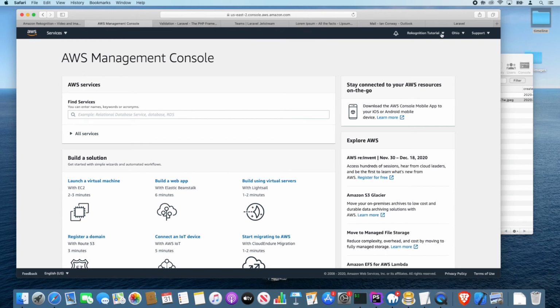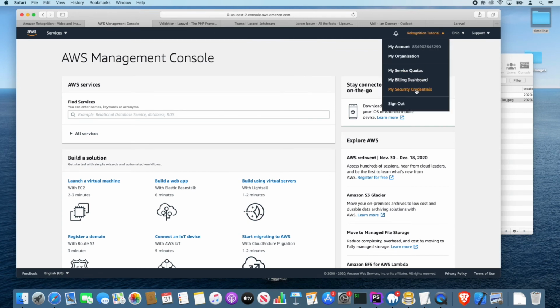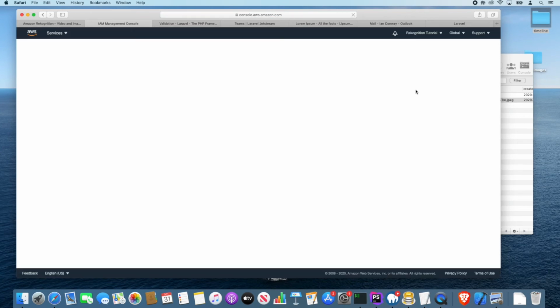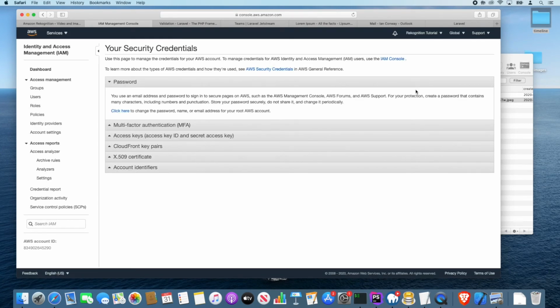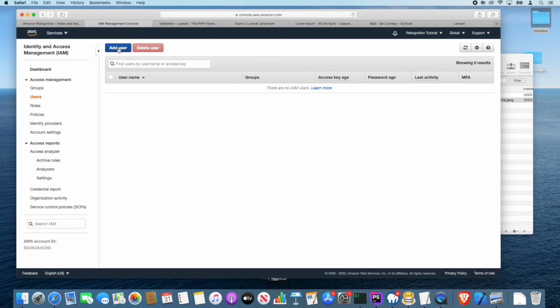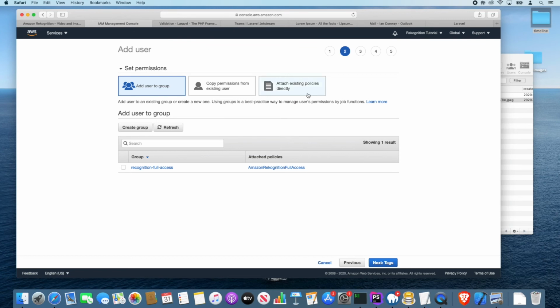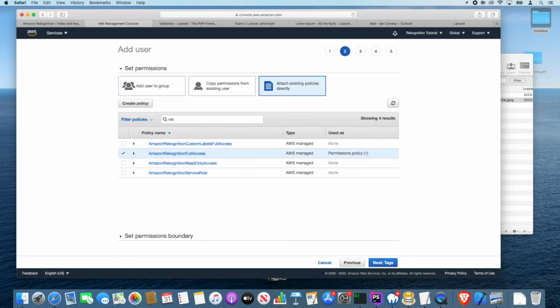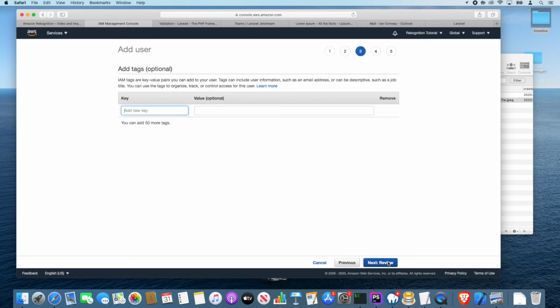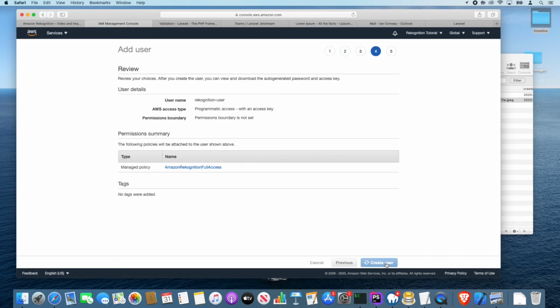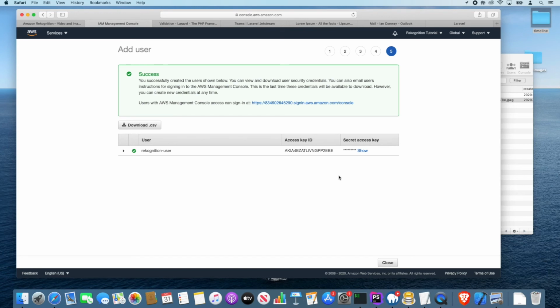And the first thing I need to do is actually create an IAM user, because I don't want to use my root account to give access to Rekognition. So I'm just going to walk through a couple steps to create a new IAM user and get an access ID and a secret key. For this tutorial, I'm just going to give my user full access to Rekognition and Rekognition only. So I have my access ID and then my secret key, and I'll go ahead and paste those into my env file.